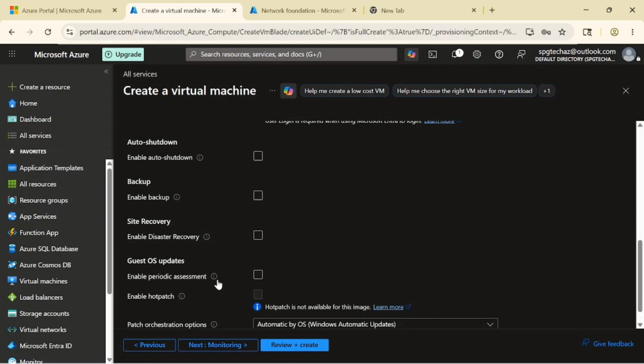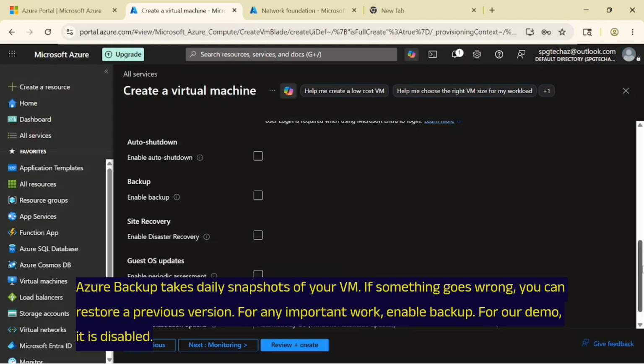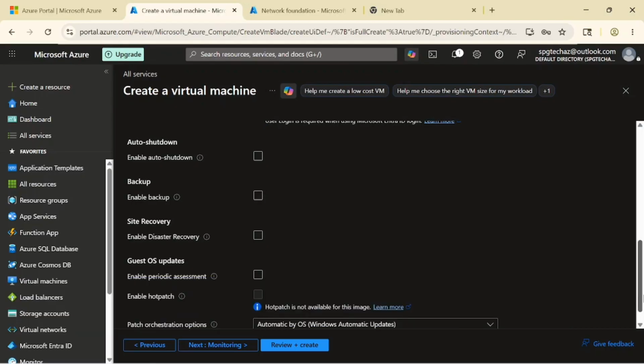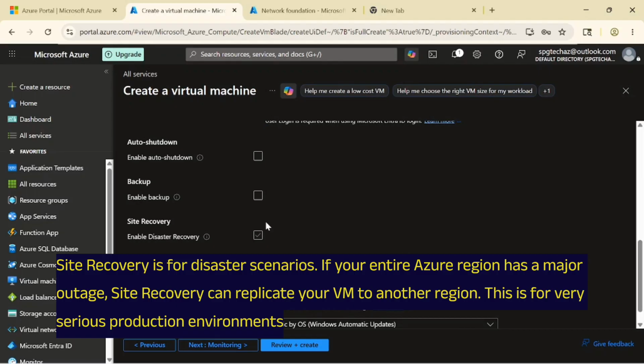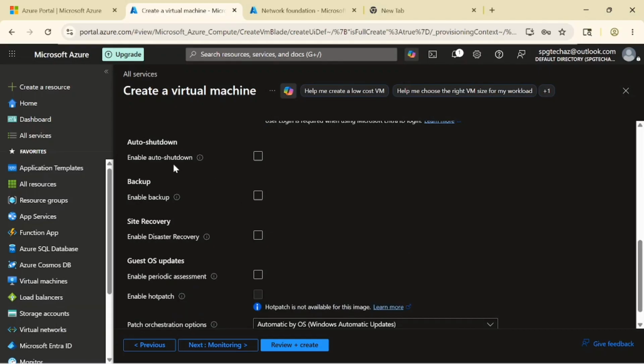Backup is disabled. Azure Backup takes a daily snapshot of your virtual machine. If something goes wrong, you can restore a previous version. For any important work, enable backup. For our demo, it is disabled. Site recovery is disabled. Site recovery is for disaster scenarios. If your entire Azure region has a major outage, site recovery can replicate your virtual machine to another region. This is for very serious production environments, not needed for learning.